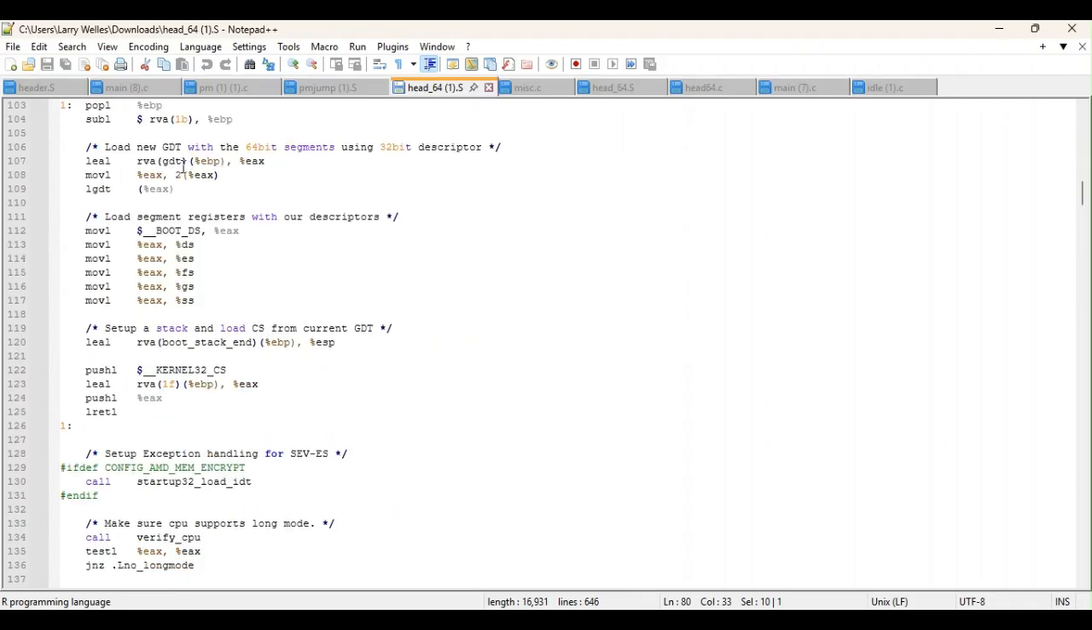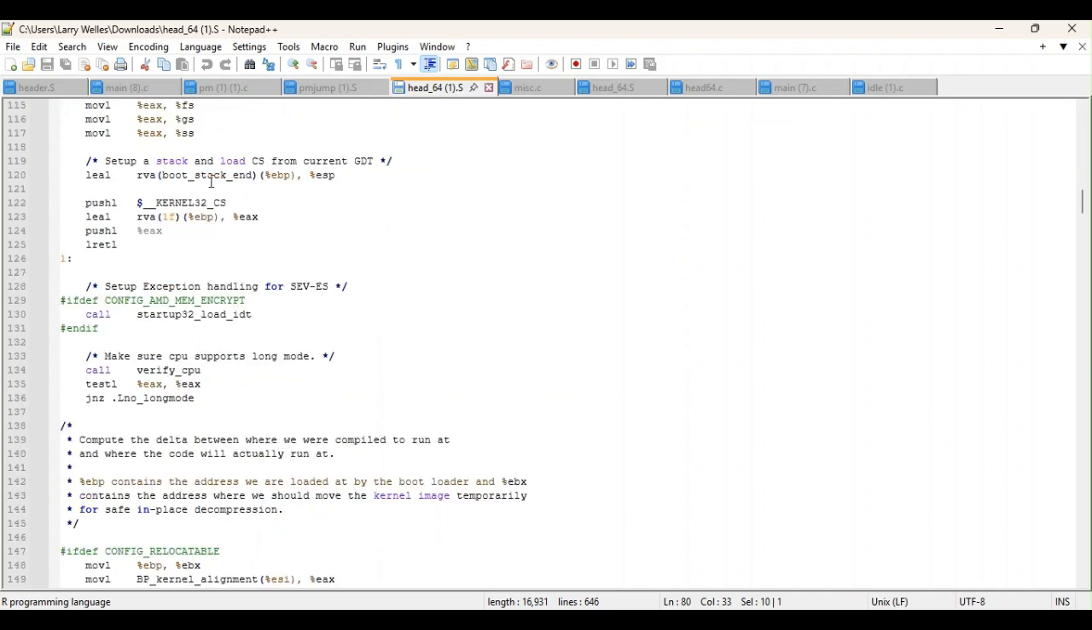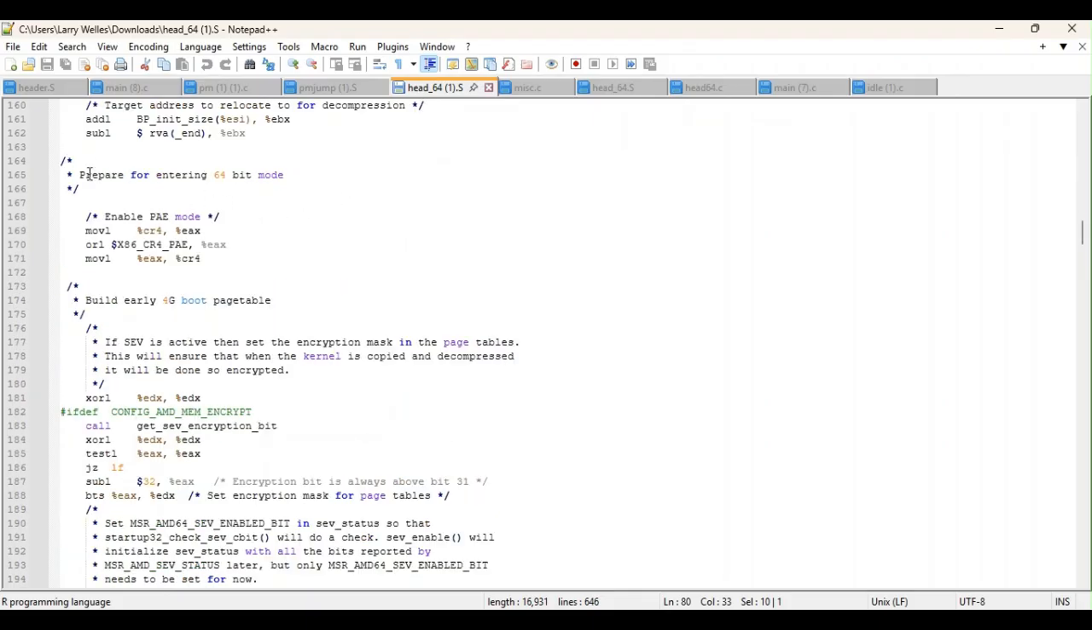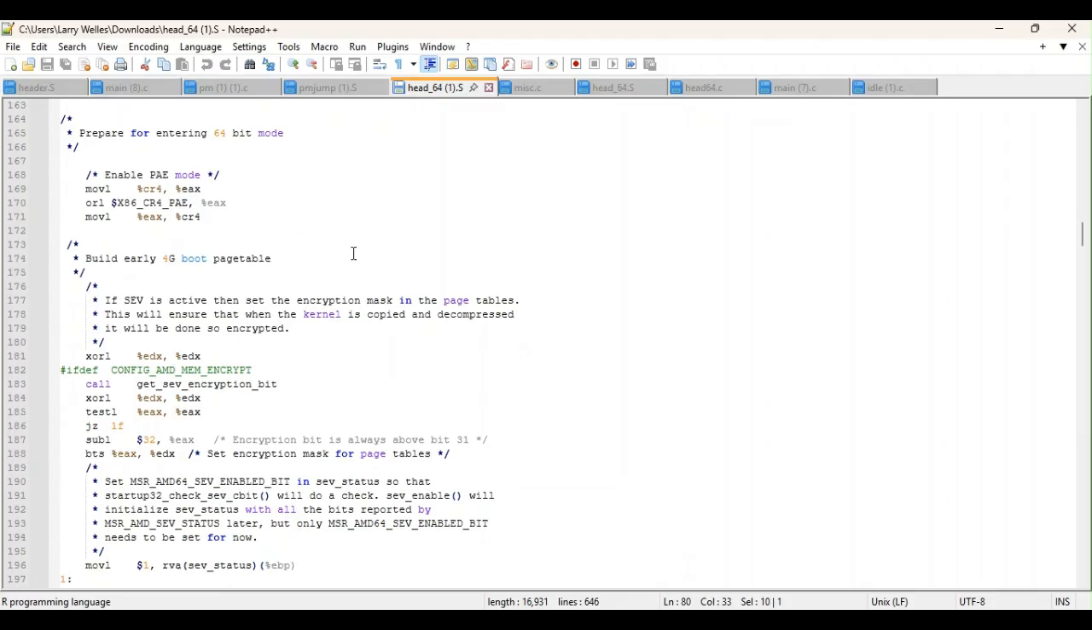Here we're back to loading a global descriptor table, and this has the 64-bit segments in it. Once again, we set up another stack and load code segment from the current global descriptor table. Now notice the comment, prepare for entering 64-bit mode. We perform some operations on the control register. Now this is a different control register because this is specifically for long mode. And then we get complicated here.